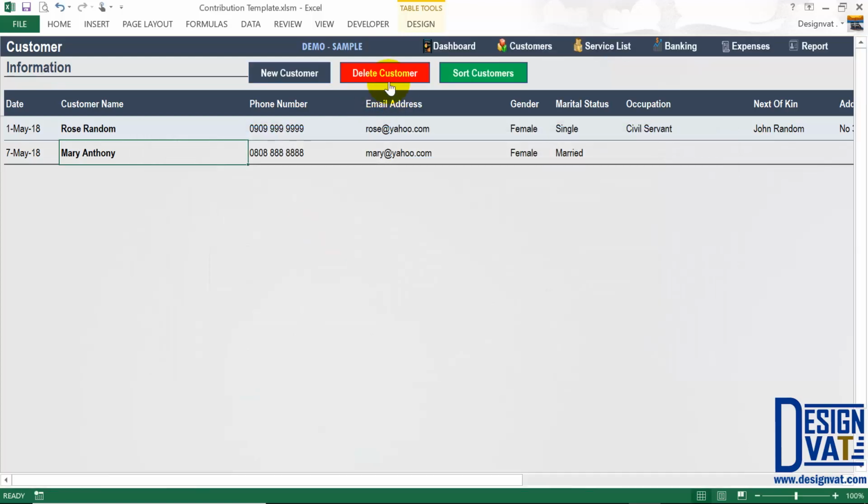Next, to delete a customer. Now, we've currently added 2 customers. So if peradventure I want to delete any of these customers, maybe they change their mind and they're not opening the account again, all I need to do is to be on that row. So you notice that each row represents a customer. The first row represents Rose Random's information. The second row represents Mary Anthony's information.